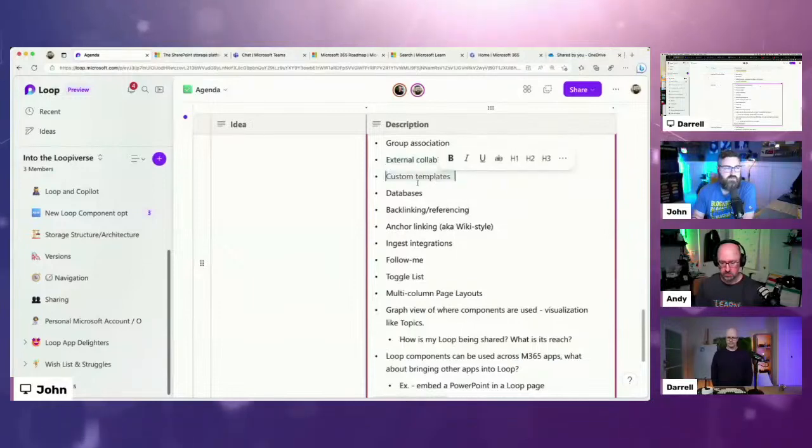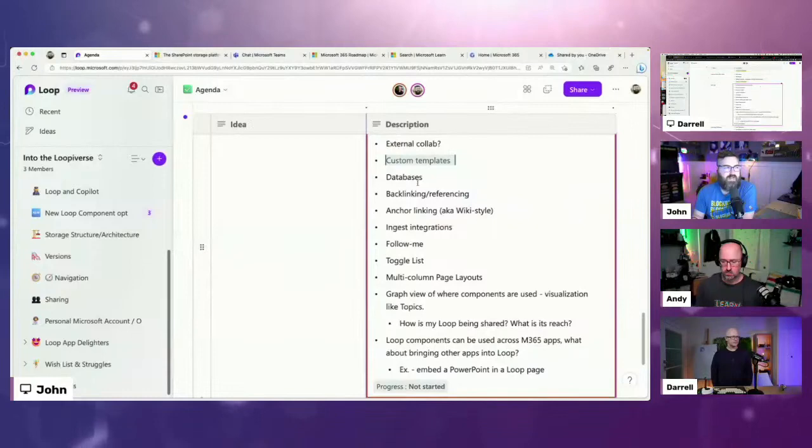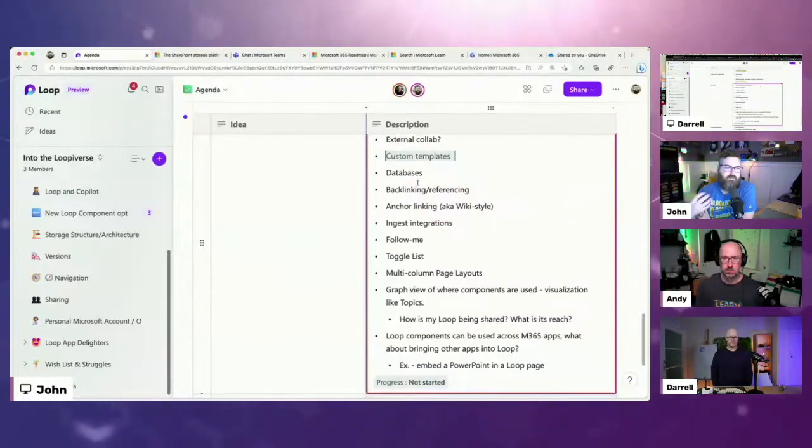The custom templates. So we'll talk in the delighters about how there's a few pre-baked templates in there, but as a Notion user, I like that I can make any type of custom template I want, save it as a template, and make it the default template for that database. So whenever I add a new meeting note, it's got everything in columns, and it's got all my action items and stuff like that. So they've got some good ones to start with, but I'd like to have fully custom.